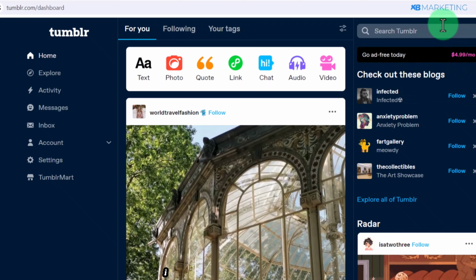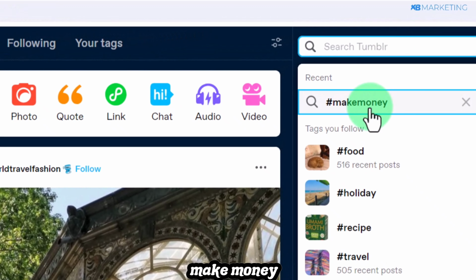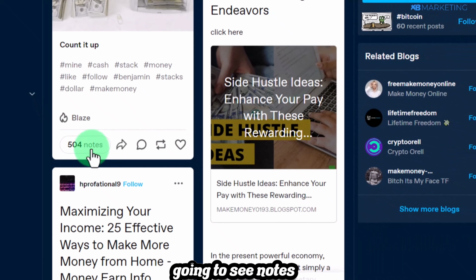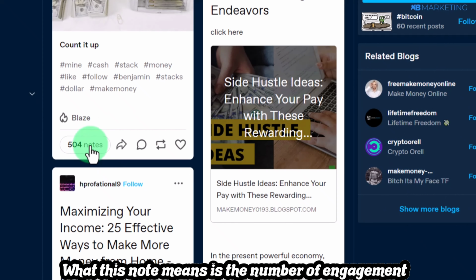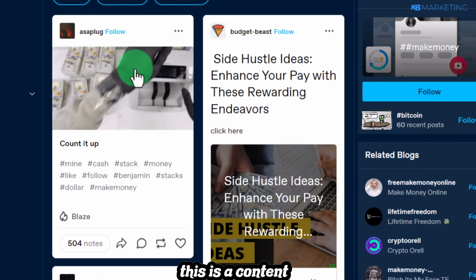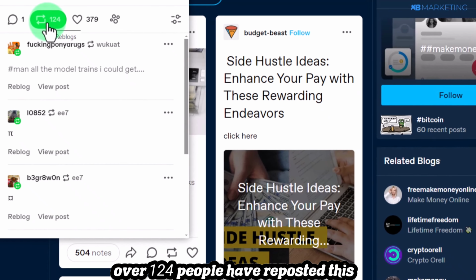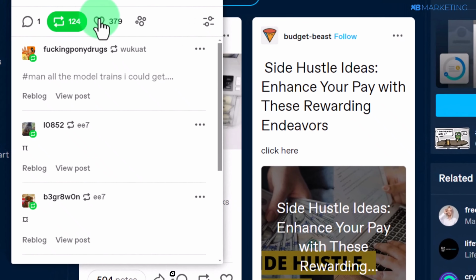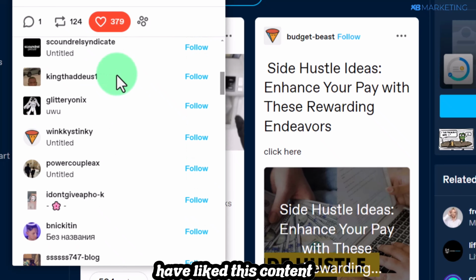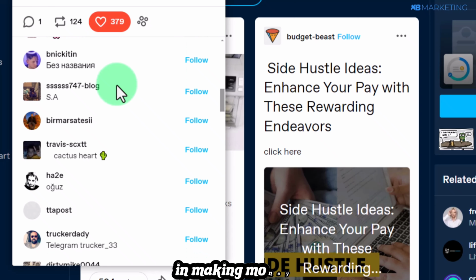So the first strategy is coming over to the search section, and you want to type in hashtag make money. Once you do that, you are going to see a lot of posts, and here you are going to see notes. What this note means is the number of engagements this post has gotten. And just as you can see right here, this is a content about money. Now if I click on the notes, you can see over 124 people have reposted this, and over 379 people have liked this content. So we are going to be targeting these people because we already know they are interested in making money.